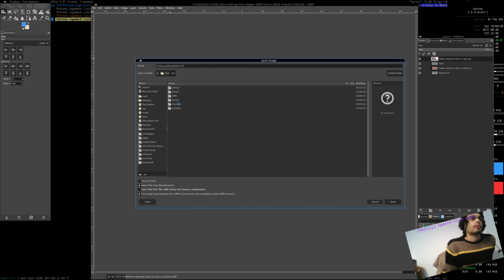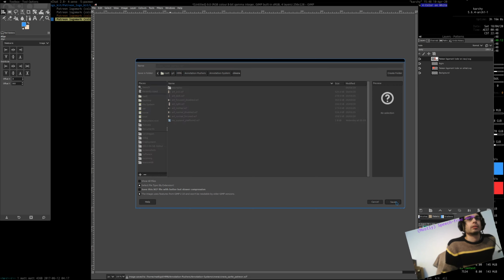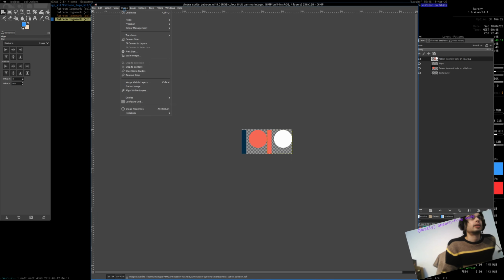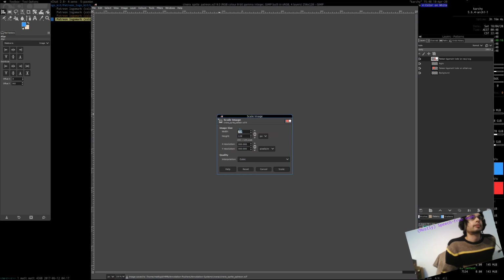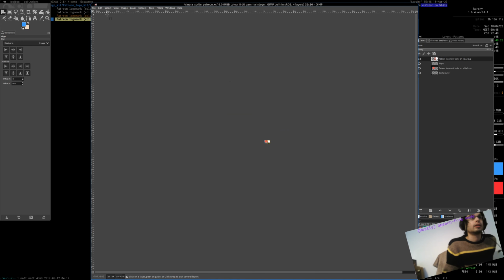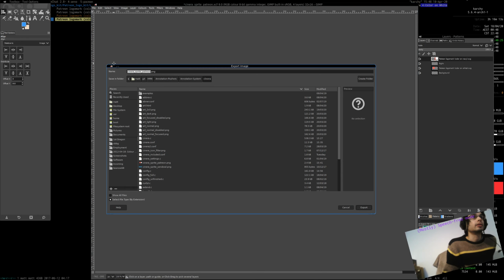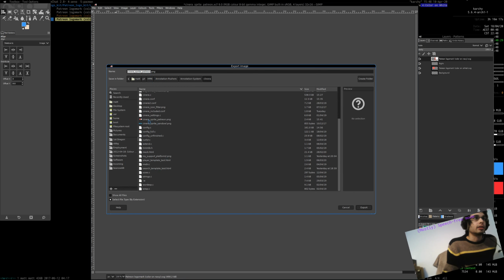Where is this? Git HMN. Okay, so that's that. But we want to actually scale it. So the height is 16. And export as Cinera Sprite. Let's just check that it's the right name. Cinera Sprite to Patreon.png, yeah.